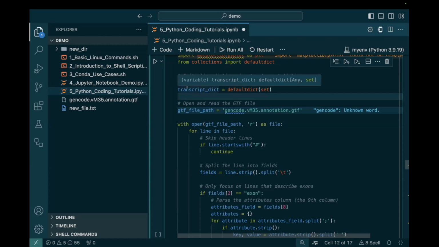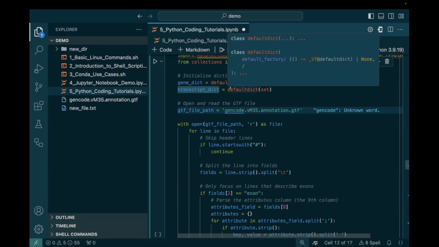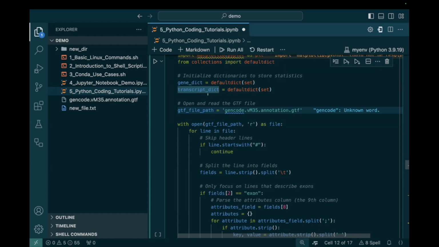And the same thing for transcript. We have the transcript ID as the key, and then we have the exon as the value. In this way, we can just count how many exons are in each transcript ID. And so we get the statistics.